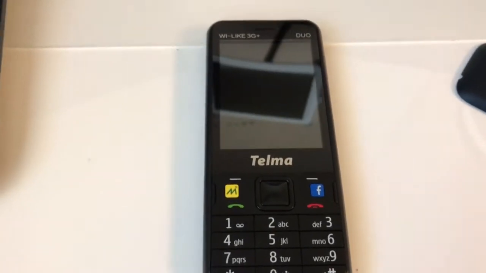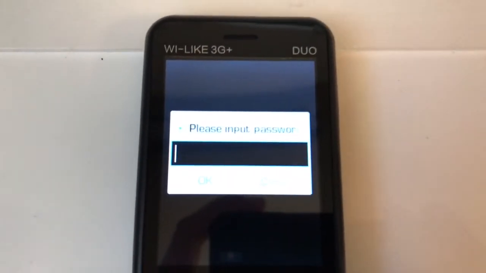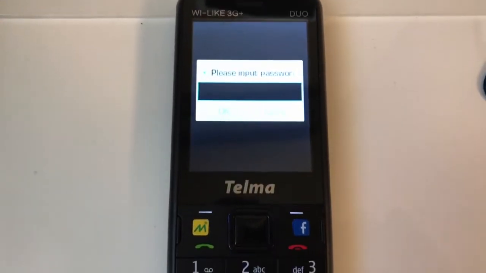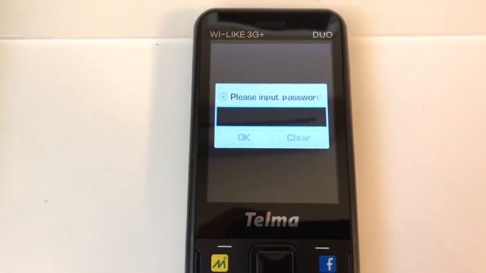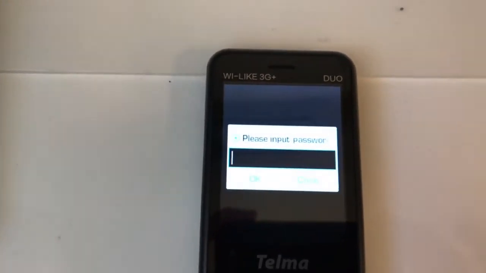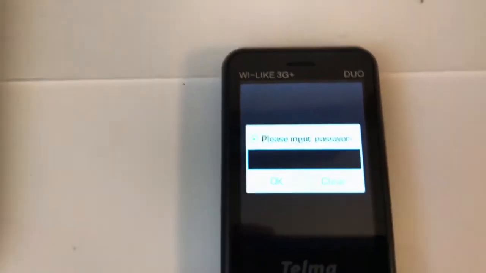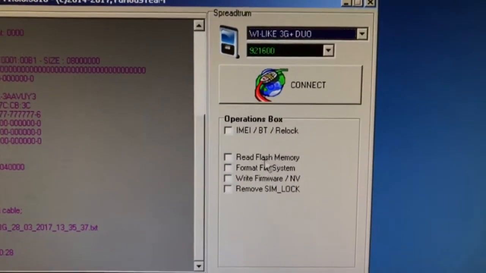Hi there, I'm going to show you in this tutorial how to remove the security code for Wi-Like 3G Plus Duo from a Telma network. This is the equivalent of the user code, phone code. So we can remove this either by refreshing the phone, but it's going to take some time, or by using the format operation available in the SPD service tool from Pack2o Furiousgold.